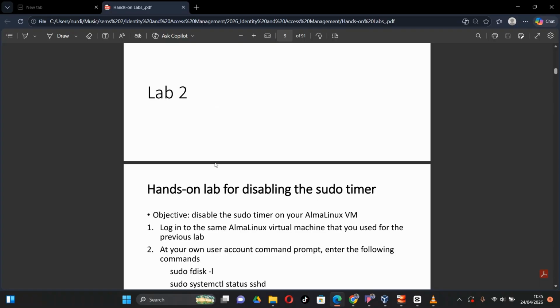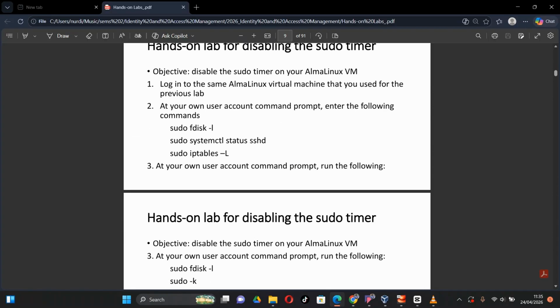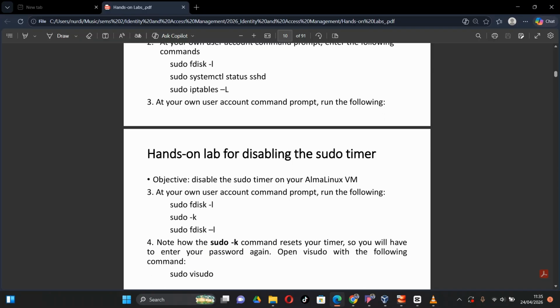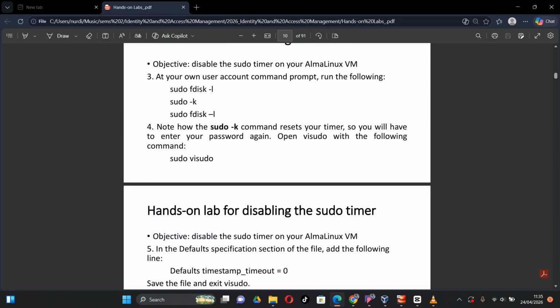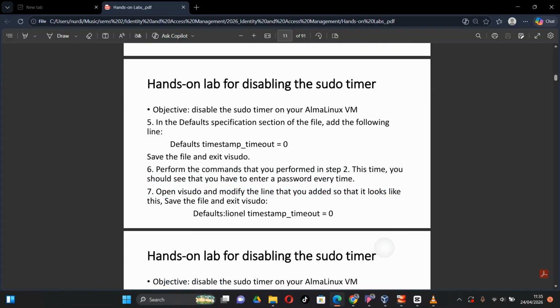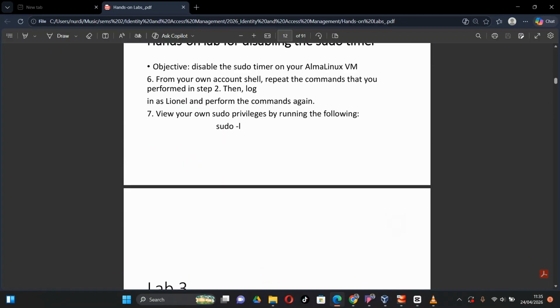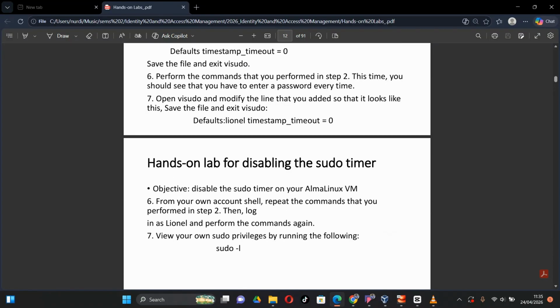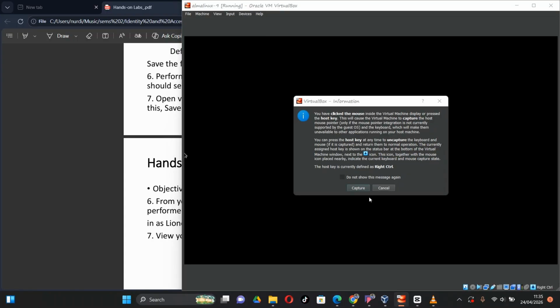Hello everyone, welcome to our lab 2, and in this video we are going to be demonstrating how to disable the sudo timer on AlmaLinux and also verify how password prompting changes before and after the configuration. Let's get started.